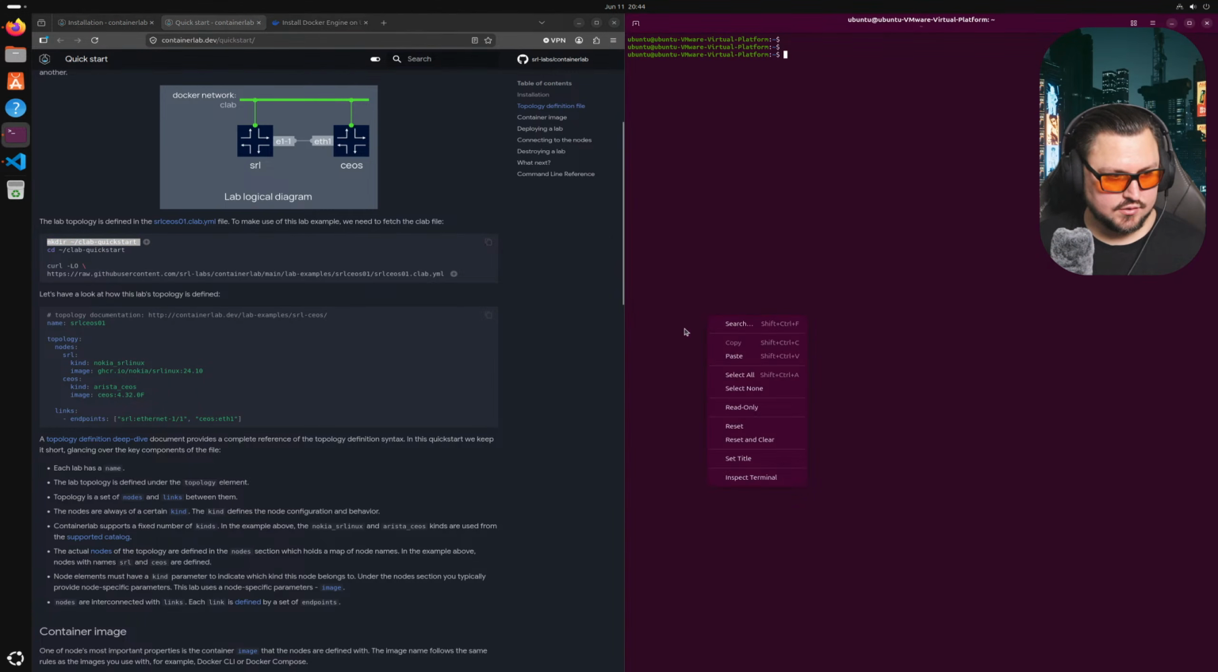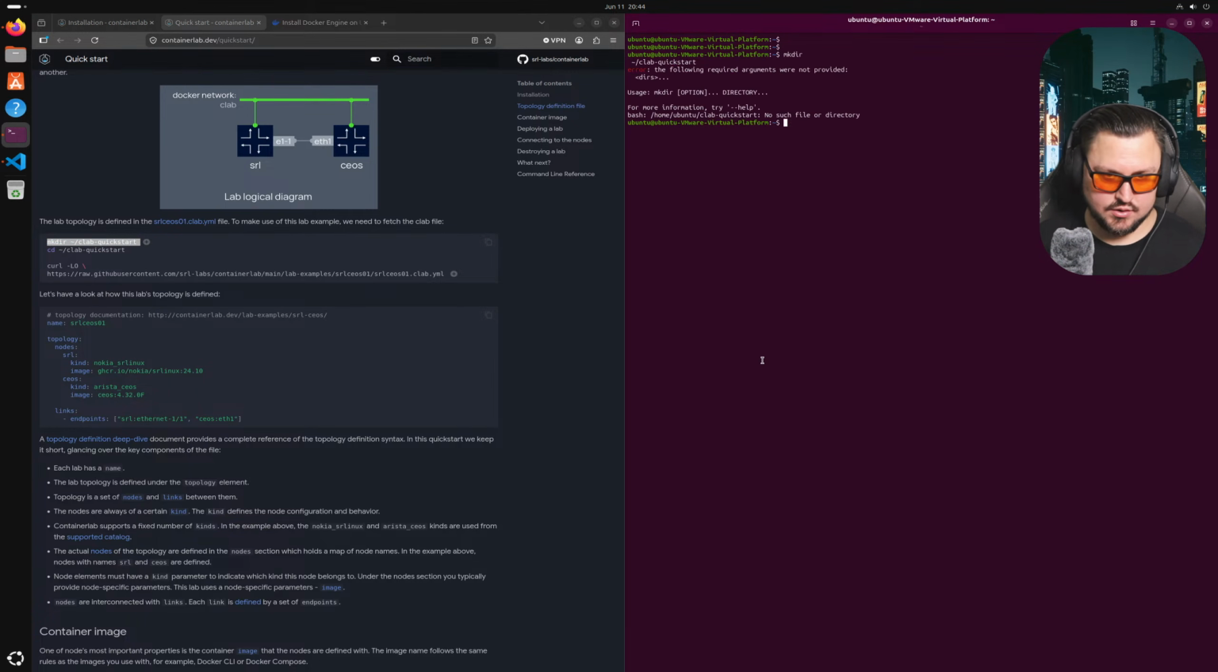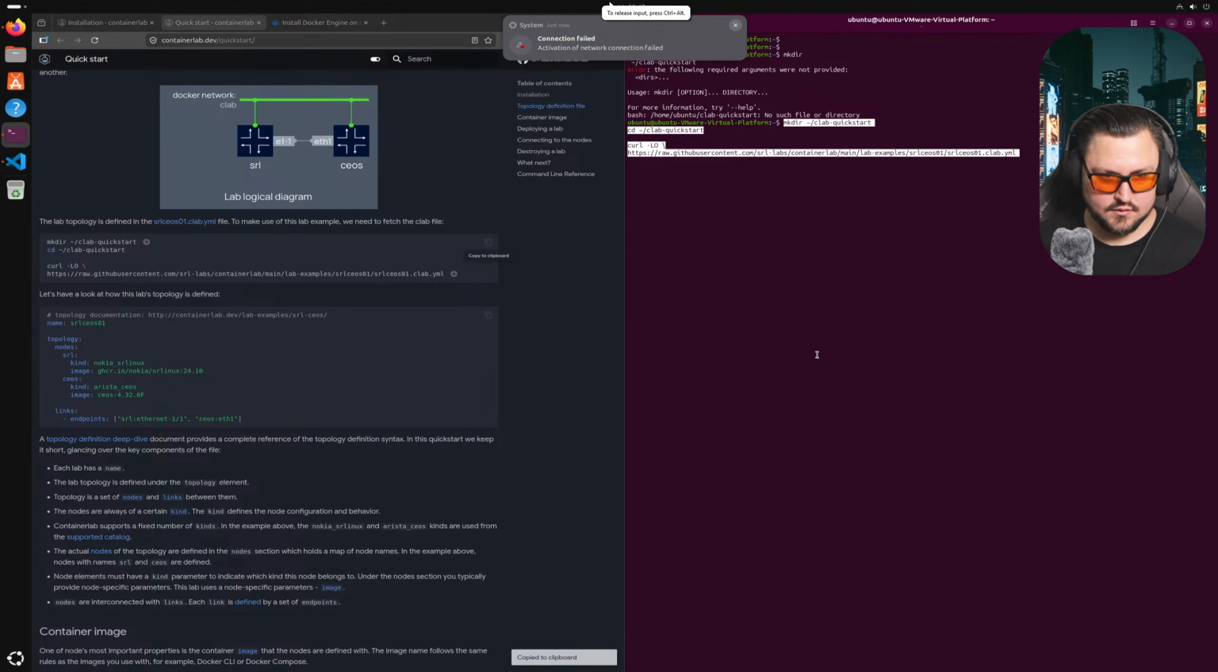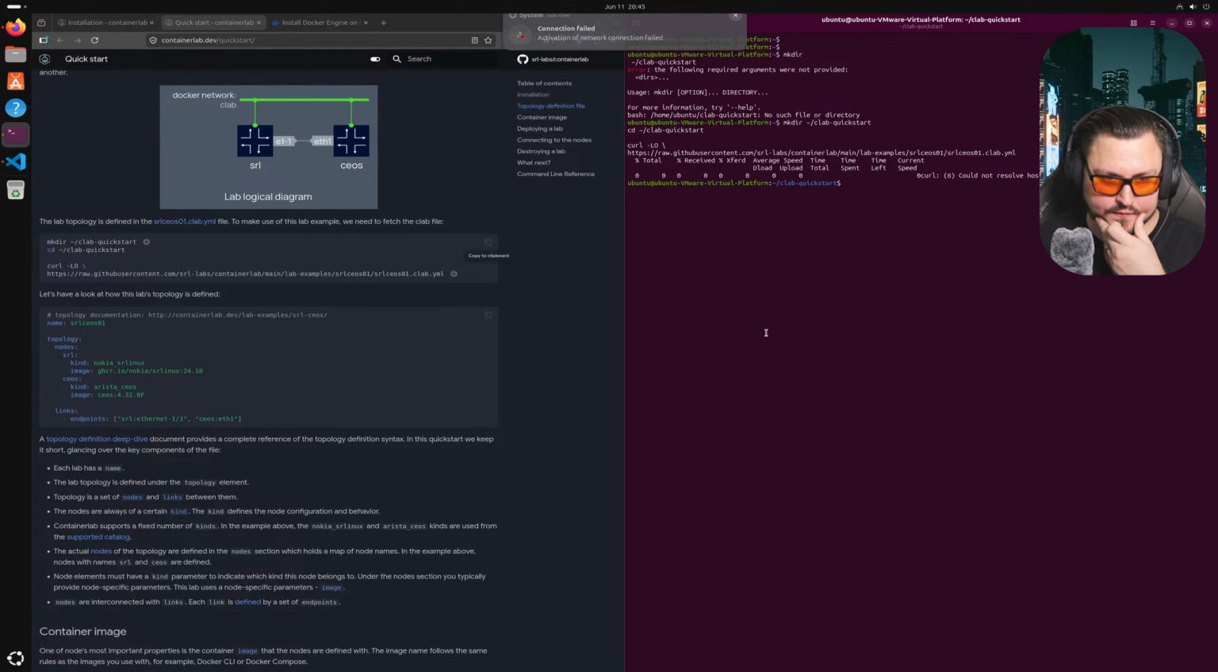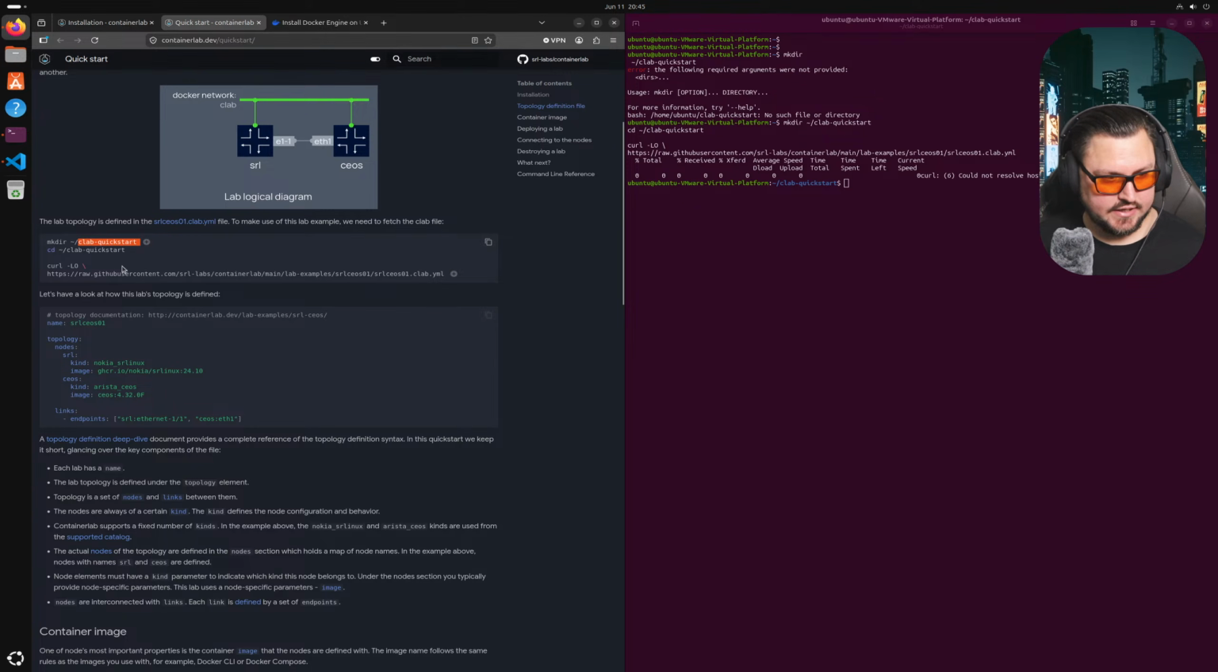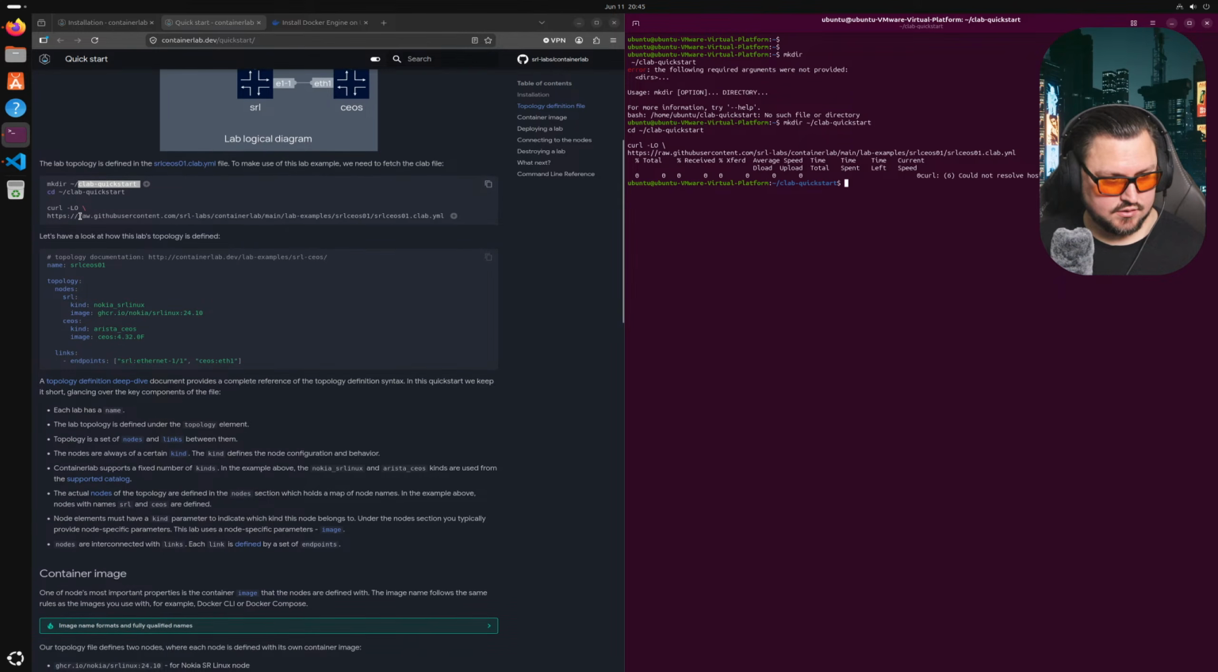Let's create a directory called... what is that? Don't tell me I need to sudo that. Oh, it's not happy. There we go. So we just created a directory called CLab Quick Start, and I'm in the CLab Quick Start directory as well, so that's fine. And then we just cloned this example CLab file.